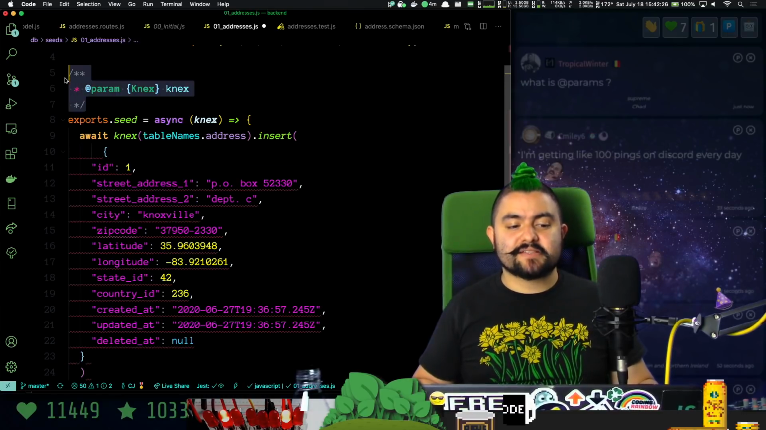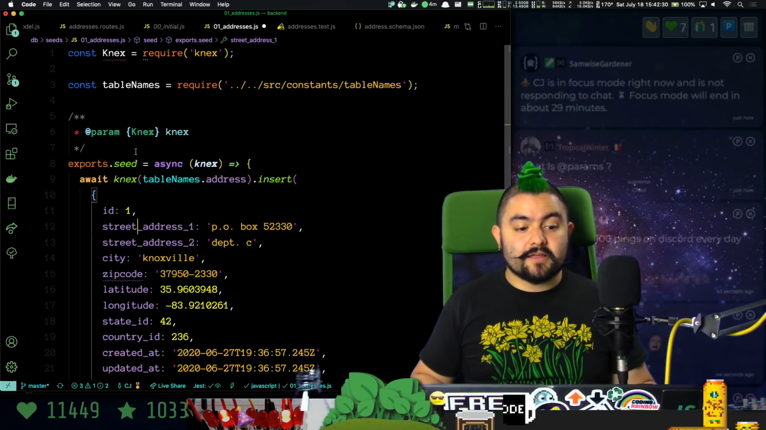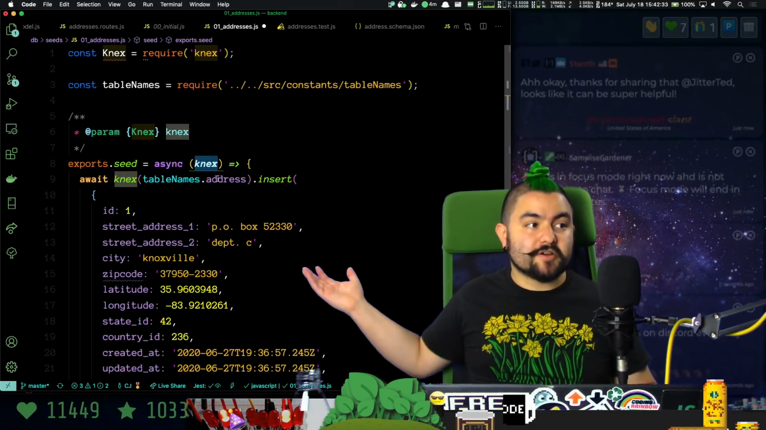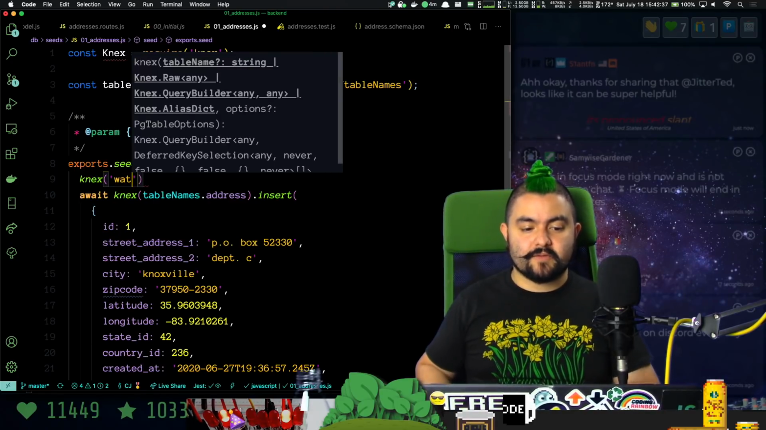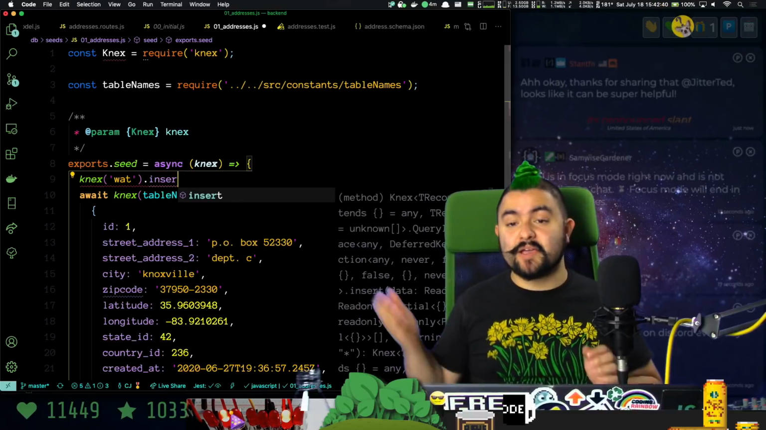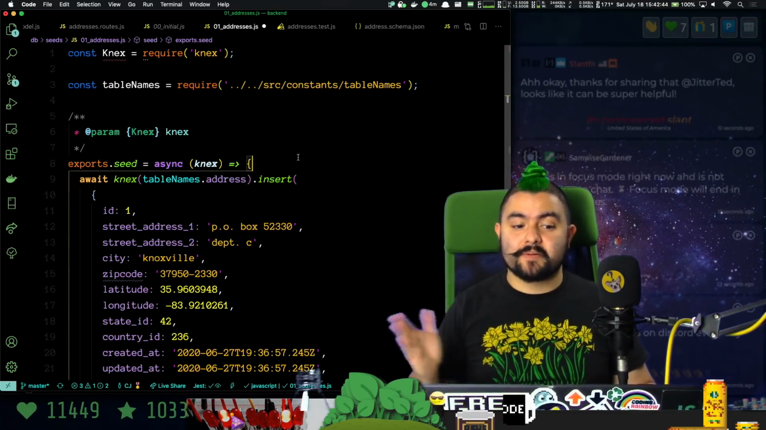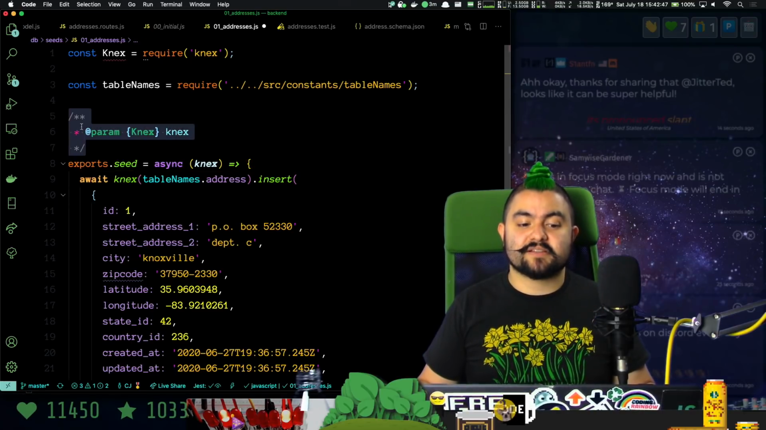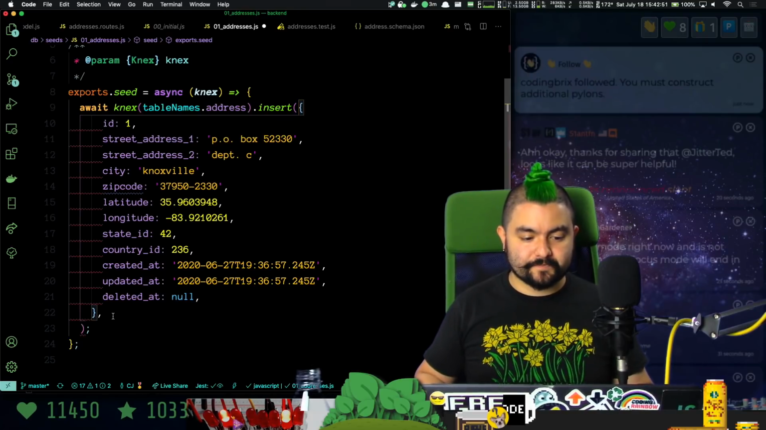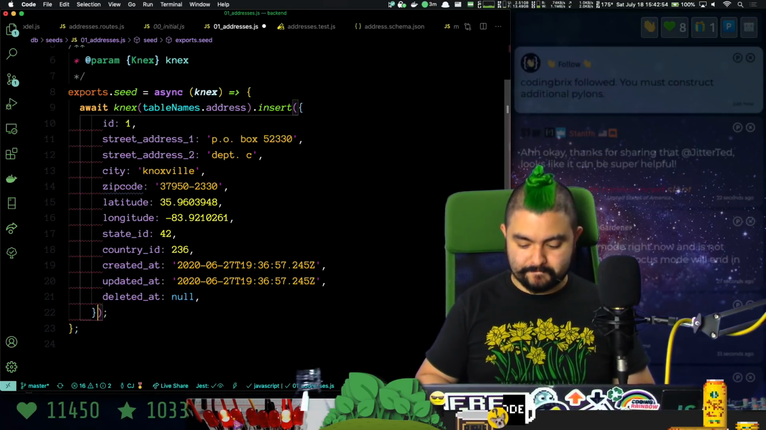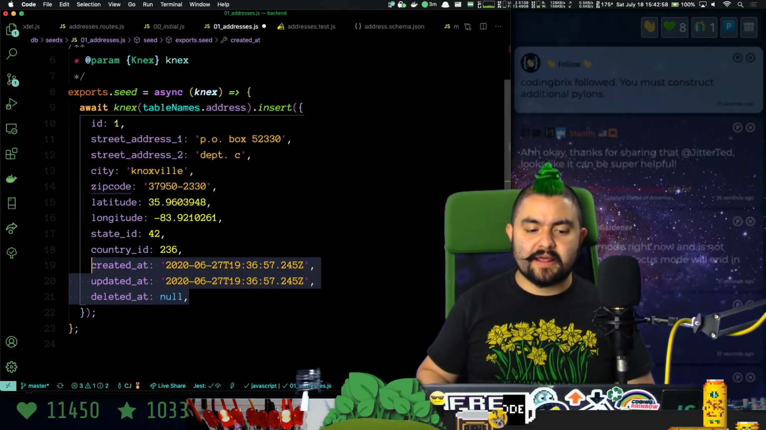So this is just a JSDoc thing that gives me type completion. This says that the parameter to this function is of type Knex, and that's why I'm able to do things like knex dot insert, and it gives me autocomplete of all the available functions. So I'm in JavaScript, I'm not actually in TypeScript, but by using this JSDoc syntax, my editor is pretty nice. Cool. So I don't want to insert any of the created at, updated at, or deleted at.